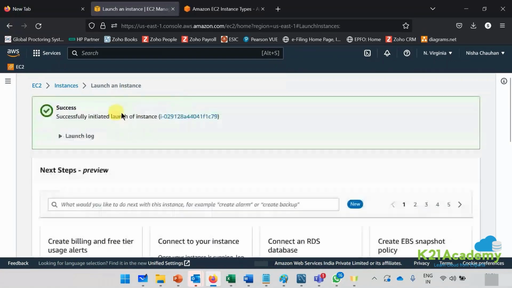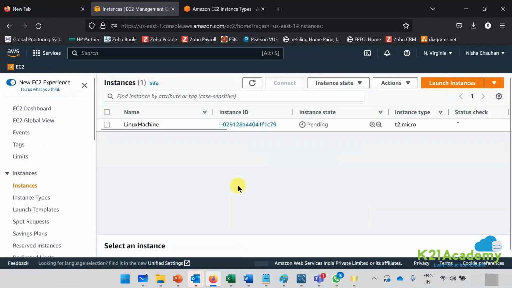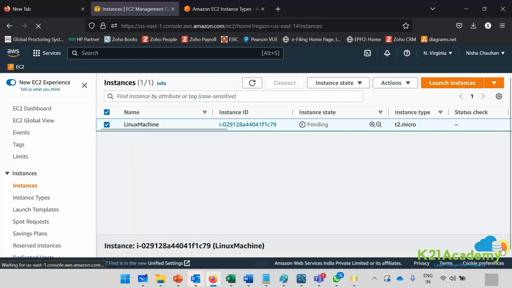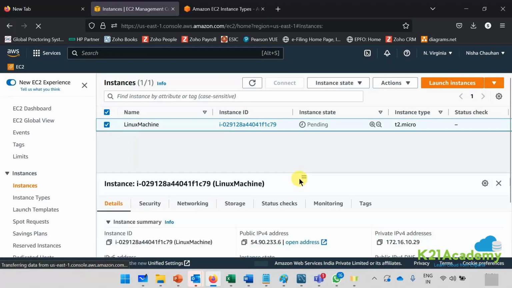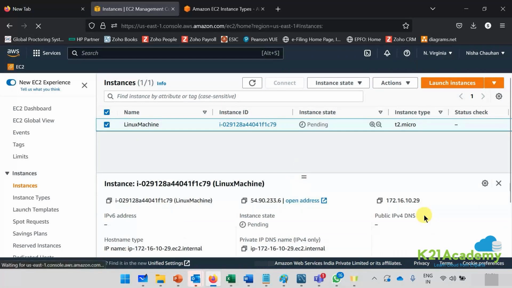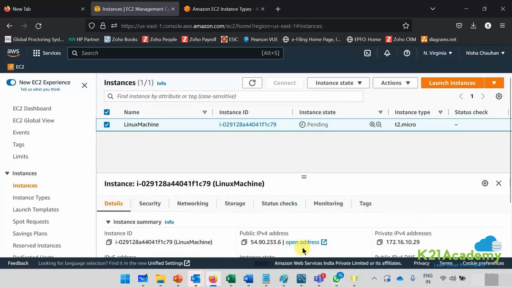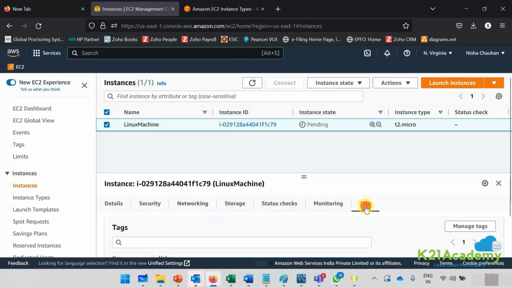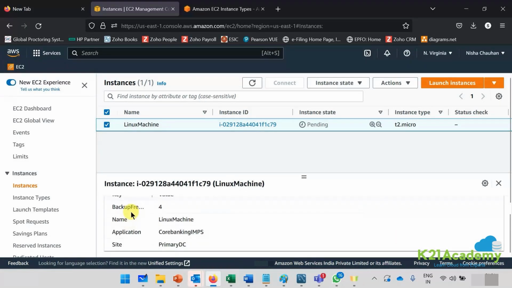This is how we launched a Linux machine. If you select this machine and lift up the properties section, these are nothing but the metadata of your machine, properties of your machine. If you click on the tags, you will be able to see all the custom tags associated with this machine, which will help me identify the use case of the machine.